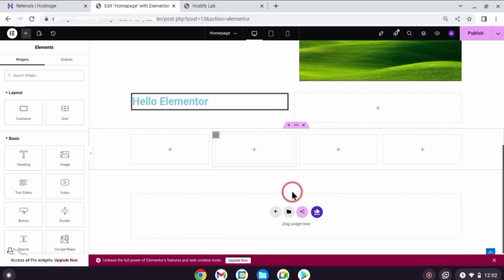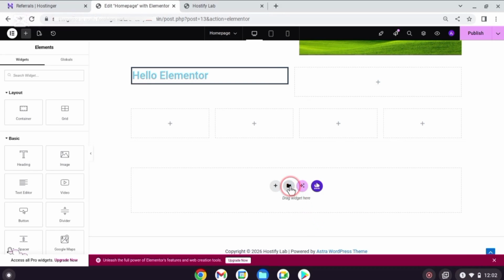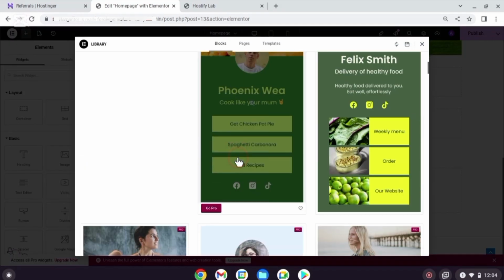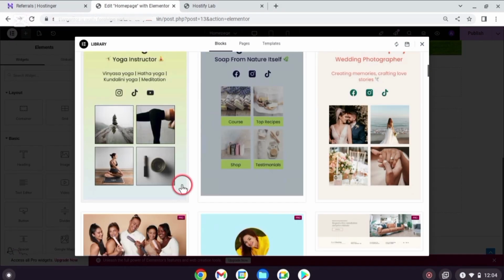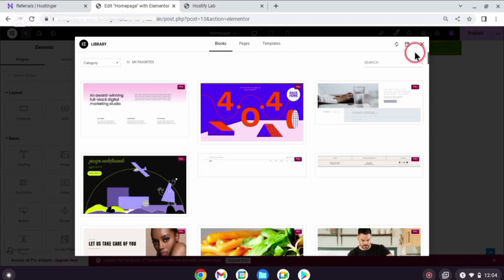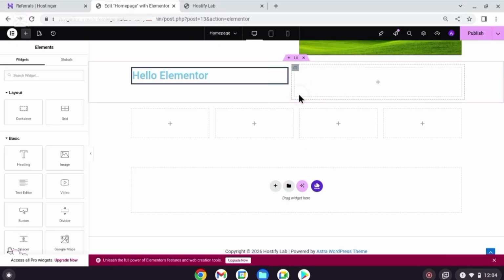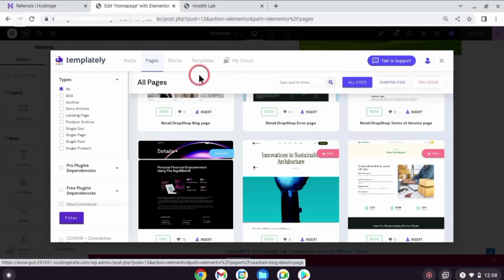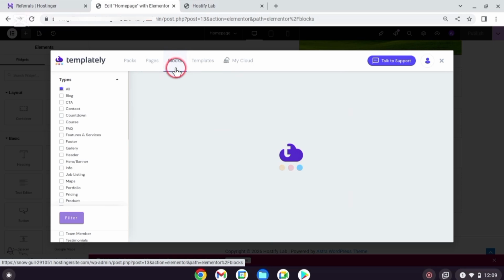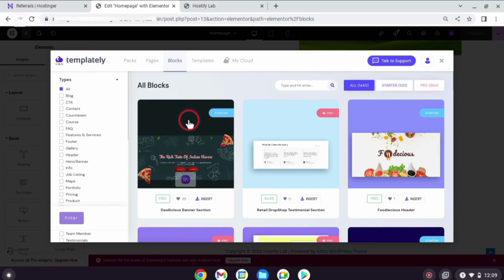Now let's talk about the folder icon next to the plus icon. This is the Elementor library where you get ready-made templates. Most of these are pro, so we will close it. Instead, we will use free templates since we already installed Templately in class 2. Click on Templately, search according to your website needs. Use templates with starter written on them.